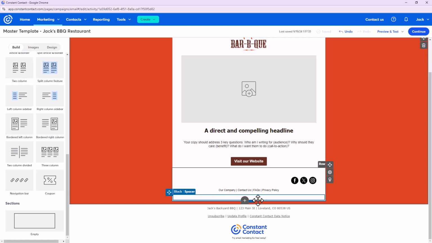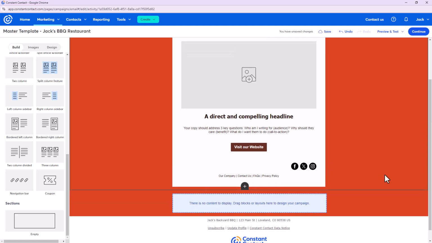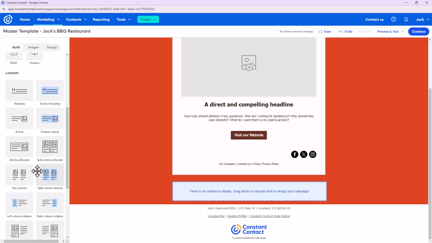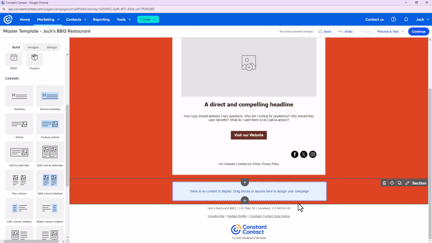Or even easier, I can click this plus sign and it'll add it here. Sections are great because you can drag various blocks and layouts into their own section, and then you can move the sections around, customize them, change the colors, things like that. So it's a good way to divide up your template if you want to keep things separate and organized more. So this section is going to be my contact information footer.